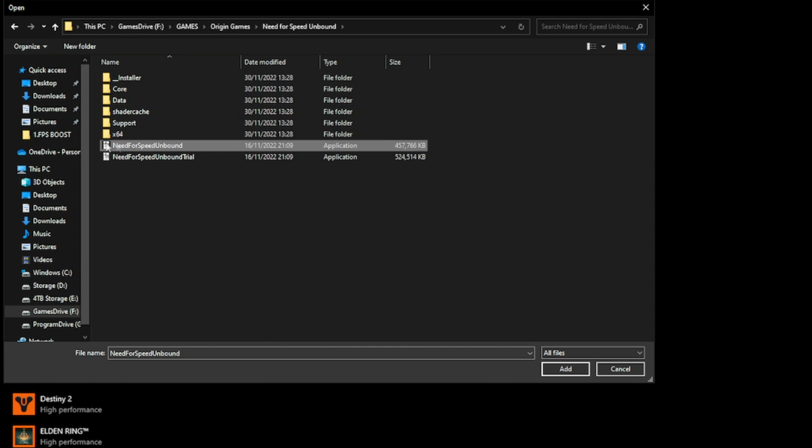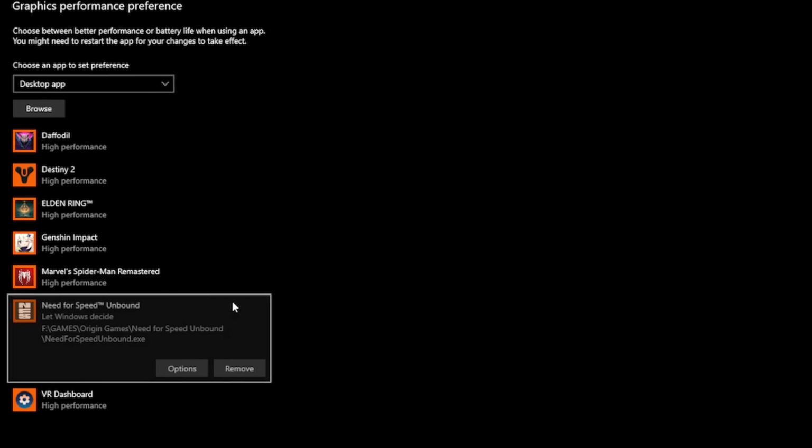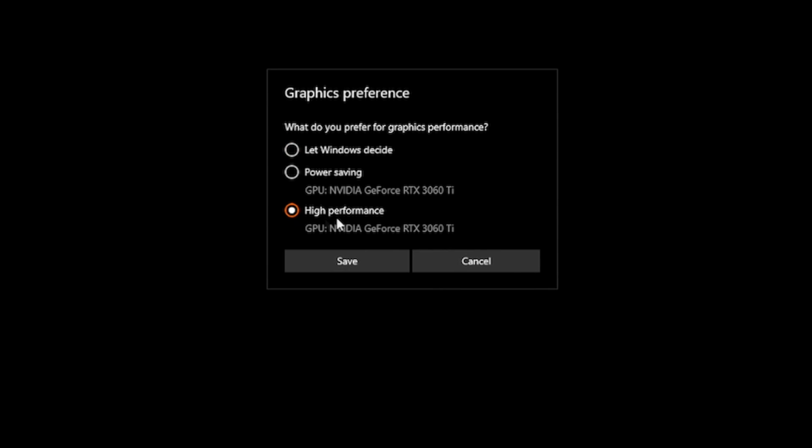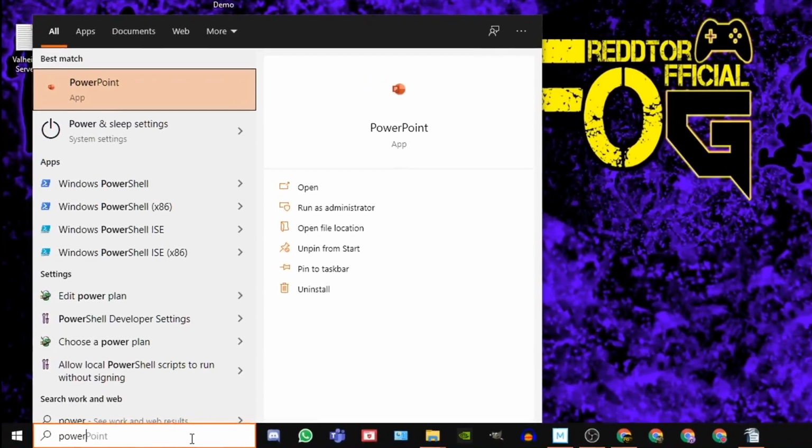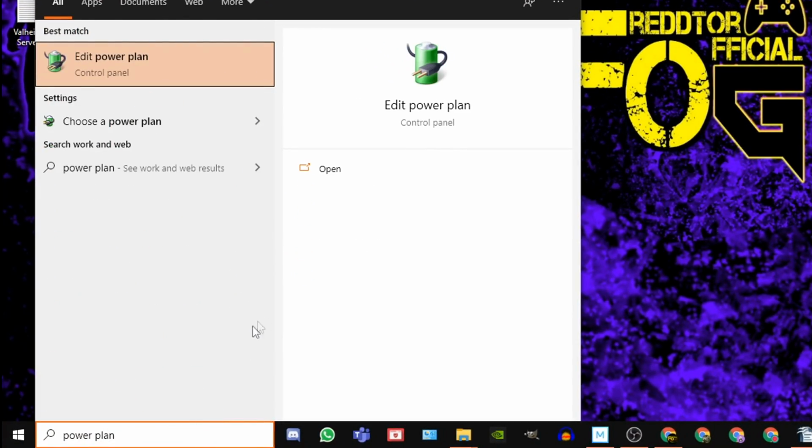You'll just need to head over to the location where your game is installed, then simply find the launch application icon for Need for Speed and add it to your graphics list. Finally, you just go down, click on Options, then you set it to High Performance, click Save, and that's it, you're done.